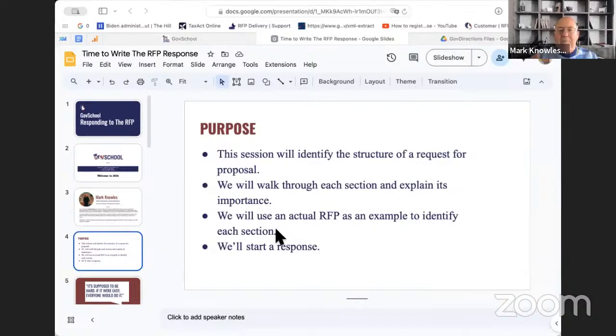So I'm going to use an actual RFP, and I'll show you how to make it efficient so you can actually go after all of those in the process. I'm going to use one as an example, and then identify each of the sections.